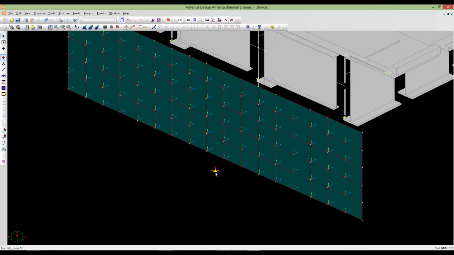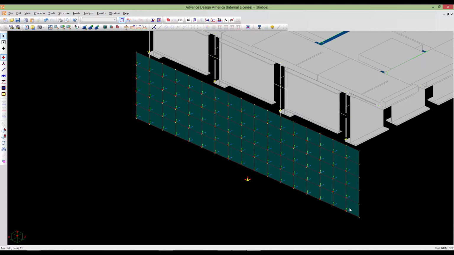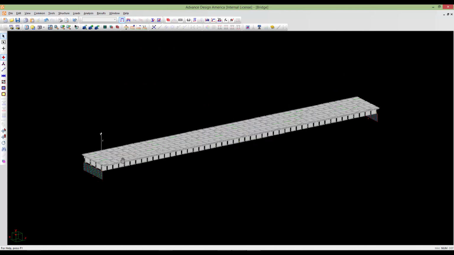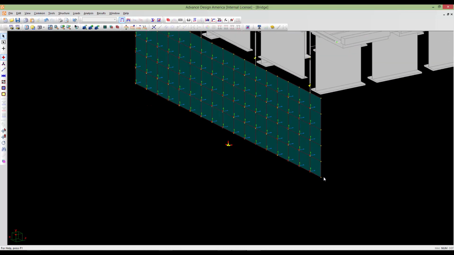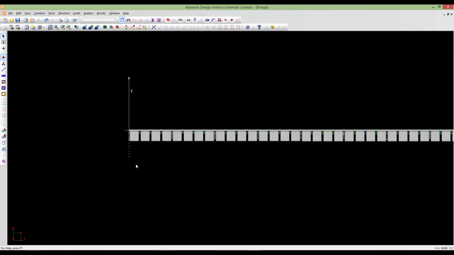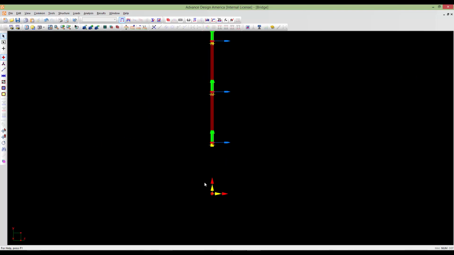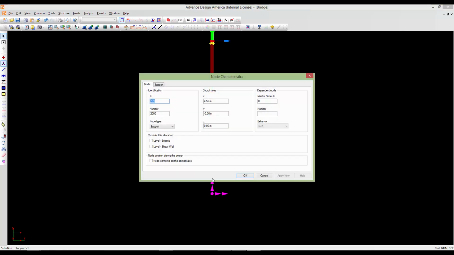To connect this node to our plates, we will use a master-slave relation in ADA. So we will select these nodes here, the bottom nodes of our abutment wall, and we will make this node master to those. So to select those nodes, first check the number of this node. So its ID is 769. Just Ctrl C, copy it, hit cancel.